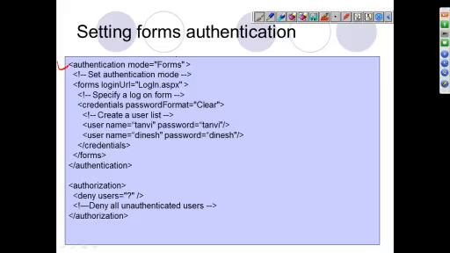Now this is how you can do the settings for forms authentication in the web.config file. Here the authentication element mode is set as forms. Within the authentication element you have the forms element, and the forms element has the attribute loginUrl. The loginUrl is the login page of your application where you are collecting the login information of the user. Now if we are maintaining users in the web.config file, there is one more element within the forms element, which is credentials.